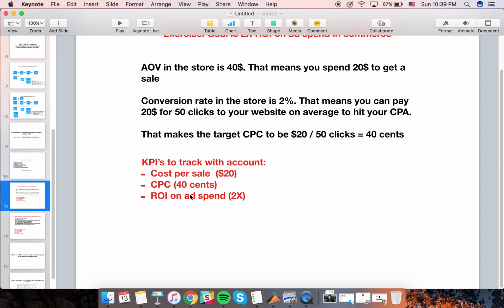on ad spend, which you can also measure with Facebook right now, and you can actually have automated rules to stop your ad sets or campaigns if you don't hit those KPIs. So Facebook will automatically stop them running if they don't hit your KPIs.